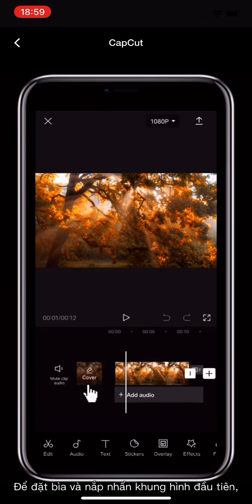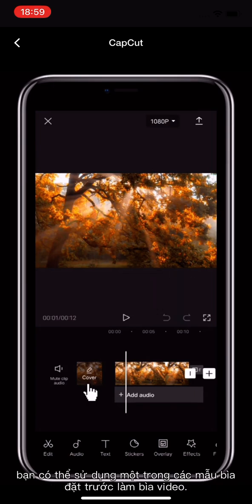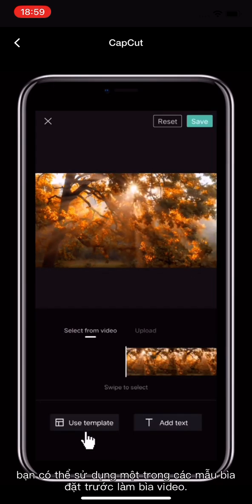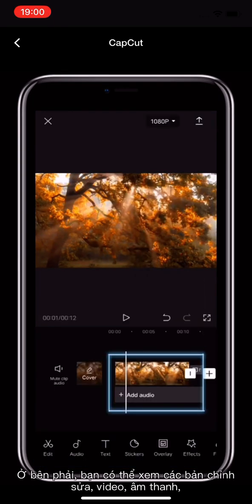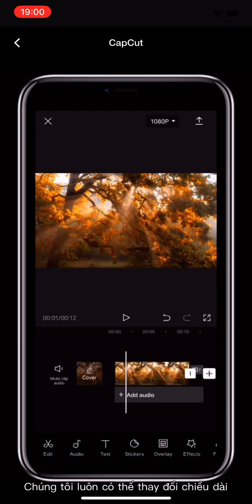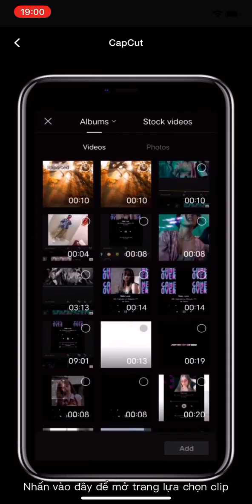To set a cover and first frame, tap Cover. You can use one of the preset cover templates as the video cover. On the right, you can see the editing tracks: video, audio, text, stickers, and effects. We can always change the length and position of each track. To the very right is a plus icon. Tap this to open the clip selection page and add more clips to the editor.